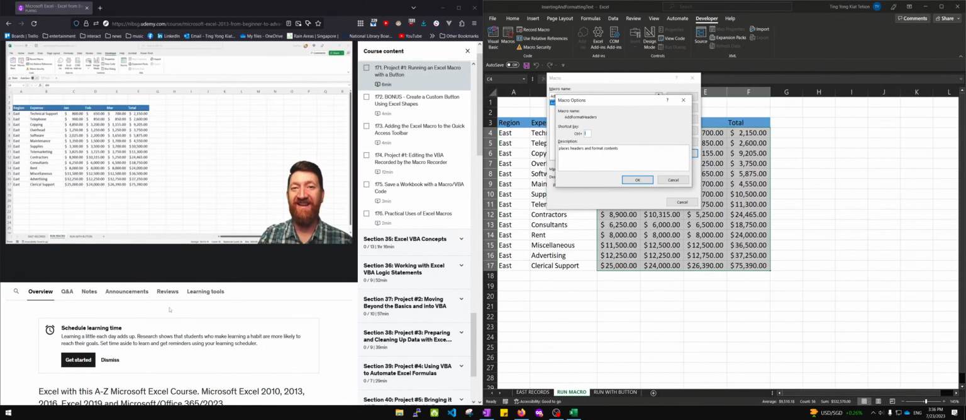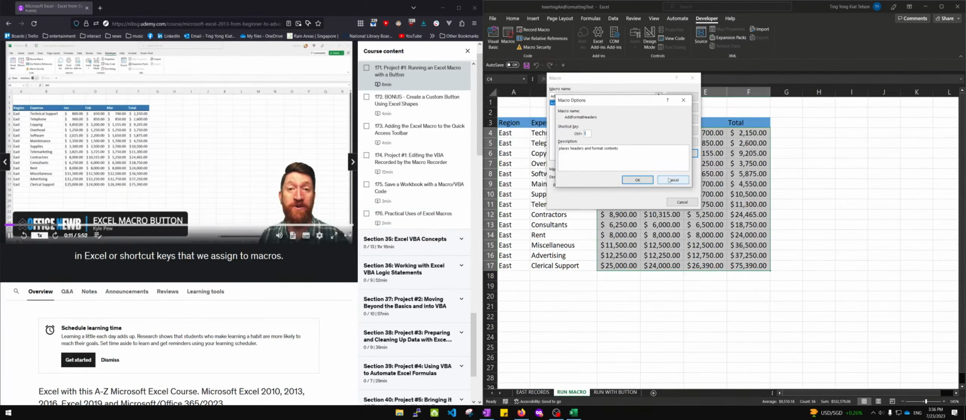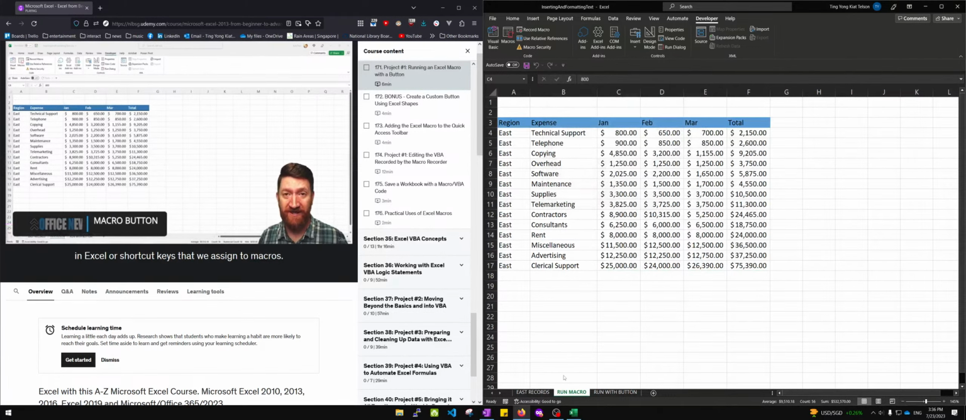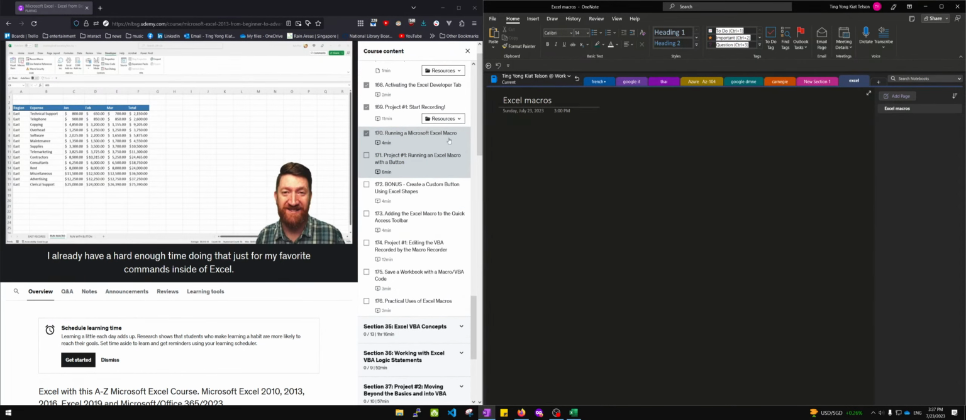As I mentioned in the earlier lecture, I love shortcut keys. I can hit a button on my keyboard and get something to happen, whether that's built-in shortcut keys in Excel or shortcut keys that we assign to macros. But one of the downsides of shortcut keys is I've got to remember them. I've got to memorize all these different shortcut keys. I already have a hard enough time doing that just for my favorite commands inside of Excel. But now I've got to create macros, assign shortcut keys to those, and then remember those. They're great, but you've got to remember them.